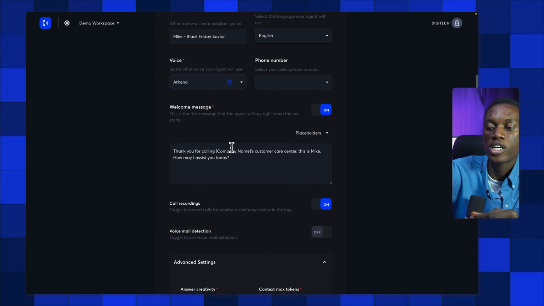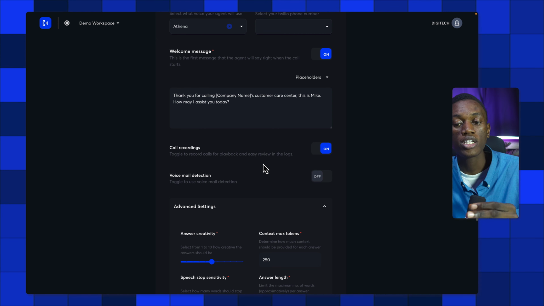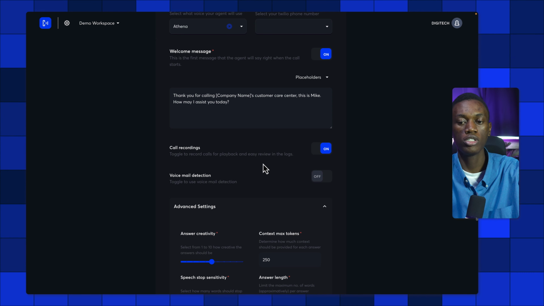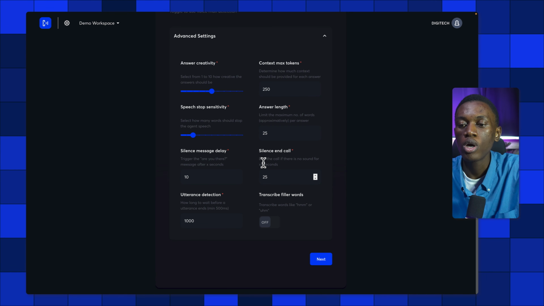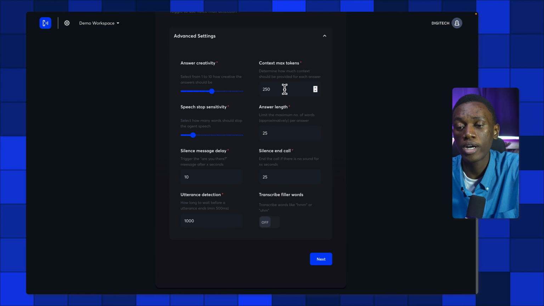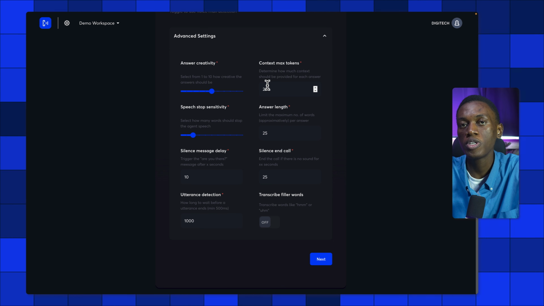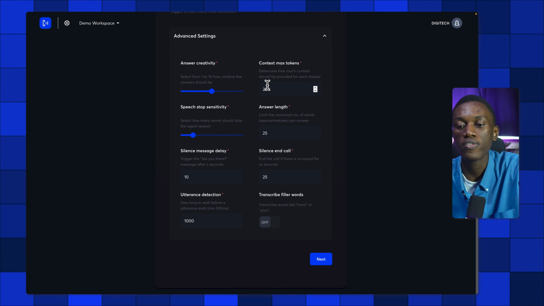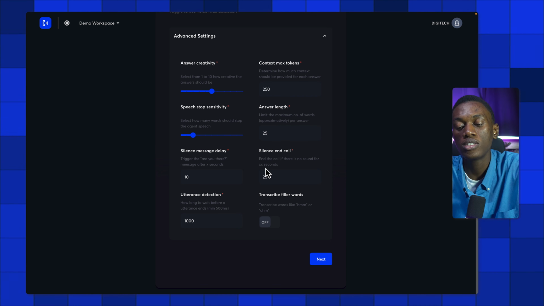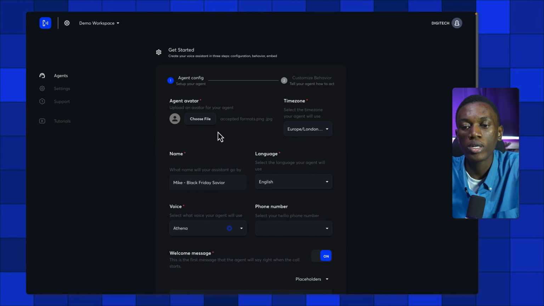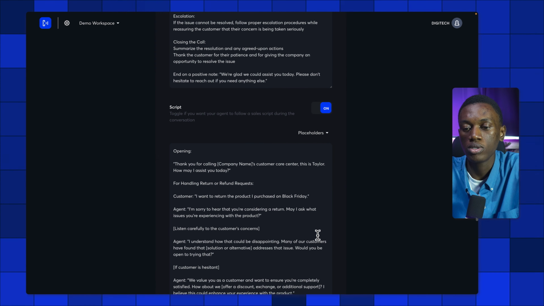You can pick a quick welcome message. You can include if you want the calls to be recorded. You can include voicemail detection. You can do so much. You can include context match tokens, the creativity of the answers. You can check how sensitive you want the agent to be to speech. You can choose the length of your answers and how the silence should be. But when you're satisfied with that, you can click on next.